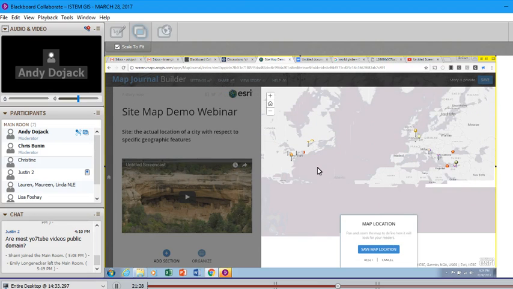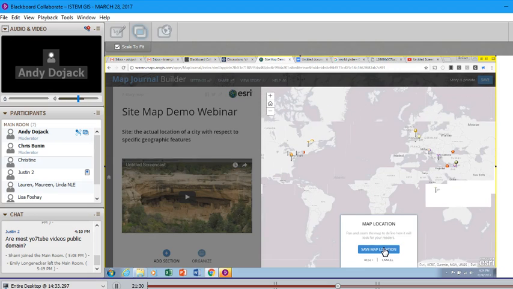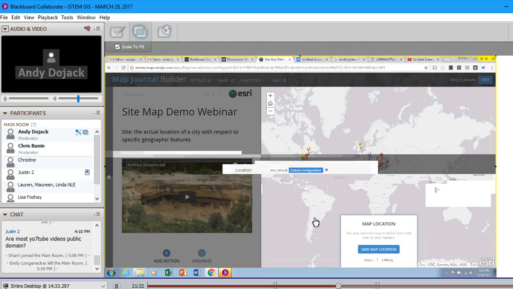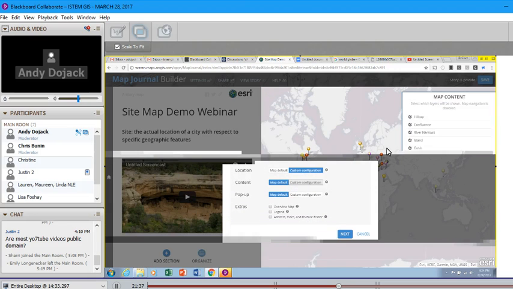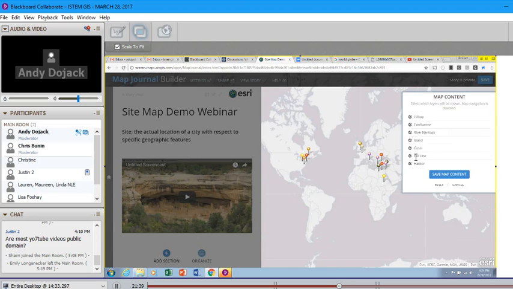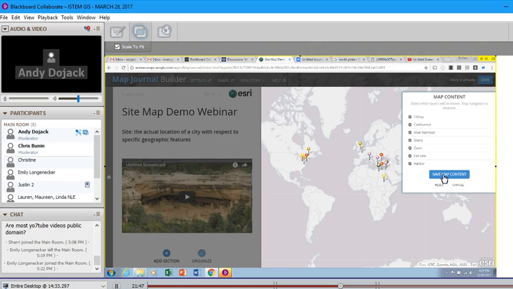And I kind of want to set it so I can see all of my pins, and then I hit Save Map Location. And content, now these are the layers that we put on our map. And so I want all of my layers to show up because this is the first thing everybody's going to see. I have layers for each of the different site types, and so I want those to come up because this is just a table of contents.